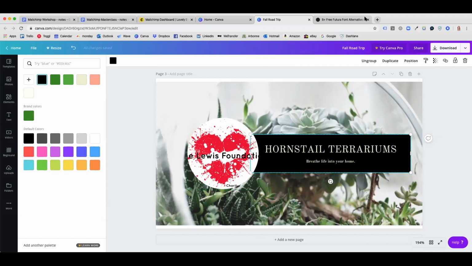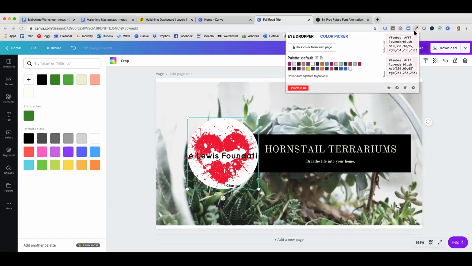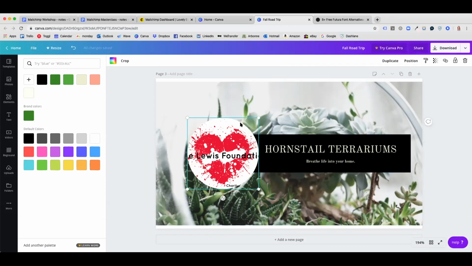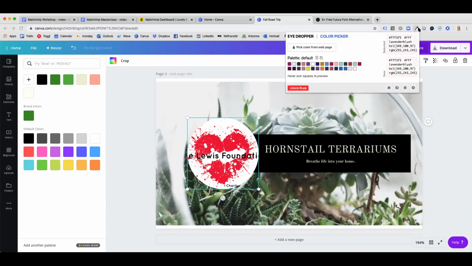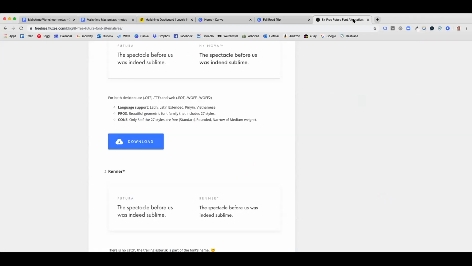I'm using my little extension, although I don't think I clicked on the right thing. It's not a blush. What are you doing? Why are you not working? Lewis Foundation.